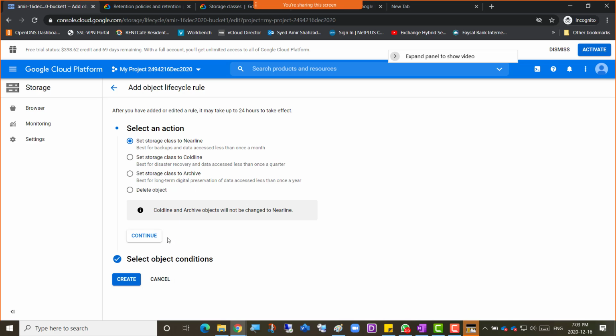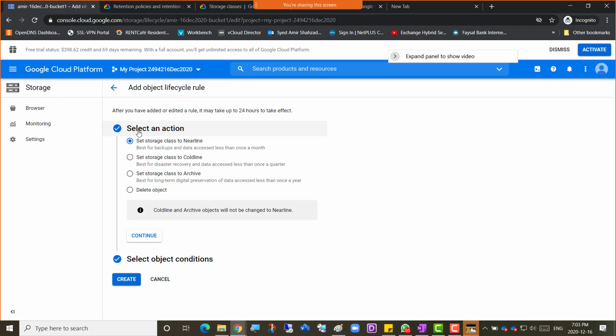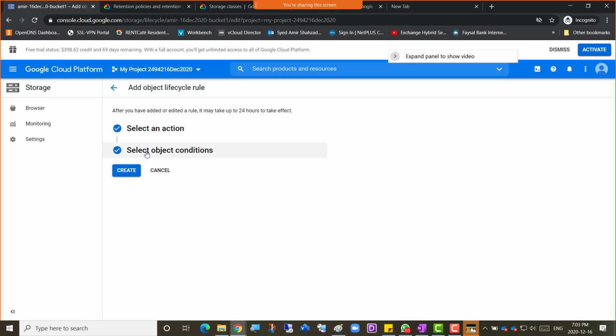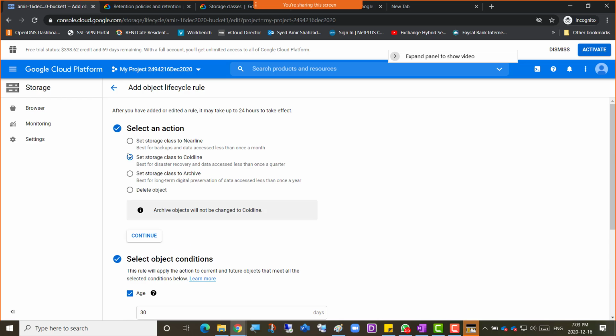Okay, so object conditions, it still takes us back, and we can continue from here as well. So select an action. After you have added or edited a rule, it may take up to 24 hours. Well, actually we want some more of this as well. If I click that select an action, there's a set storage class to cold line. Suppose I select that and click continue, and click the conditions. It's not doing it the way we were configuring it in AWS and Azure, and it used to do that.